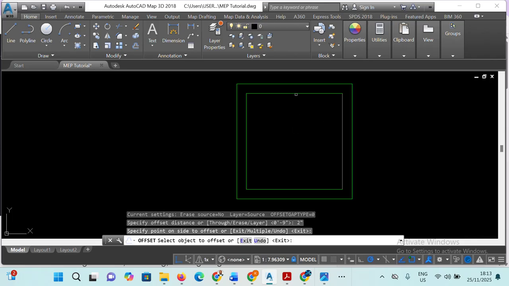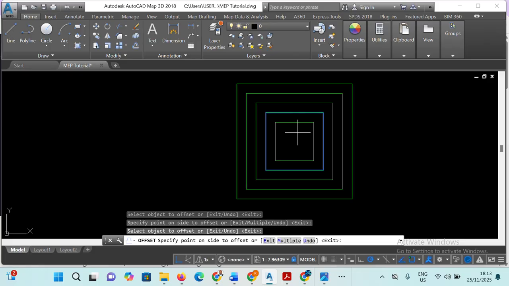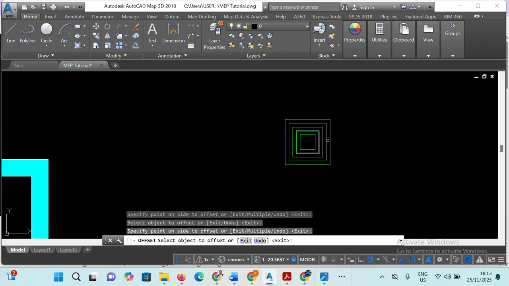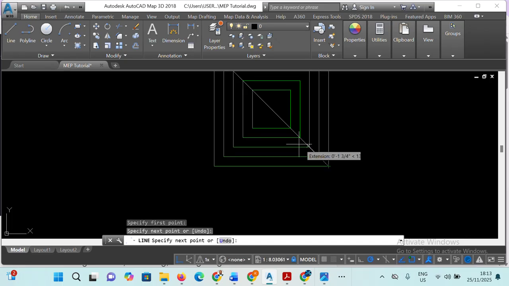So we offset this, then we select this again, we offset the inner one. We select this again, we offset the inner one. So you can stop it like this, and then we choose a line to insert the diagonal point like this. Escape.